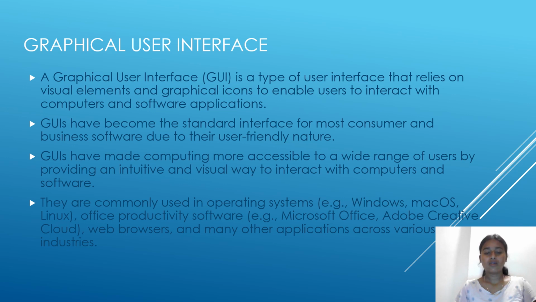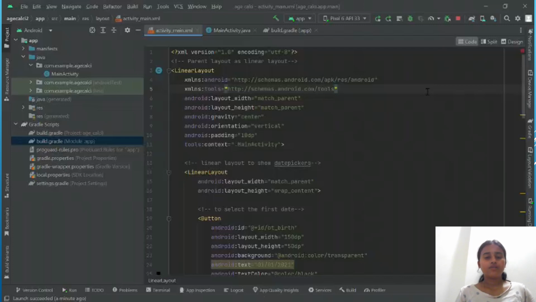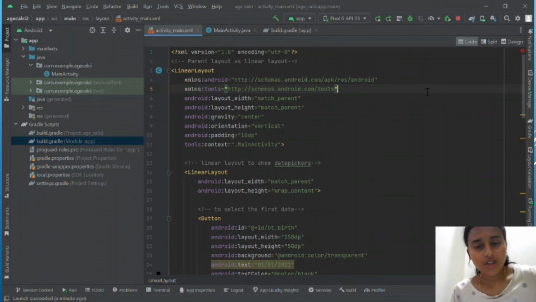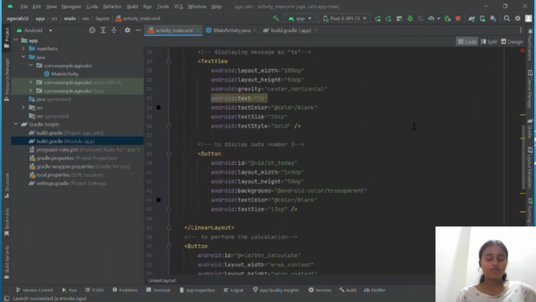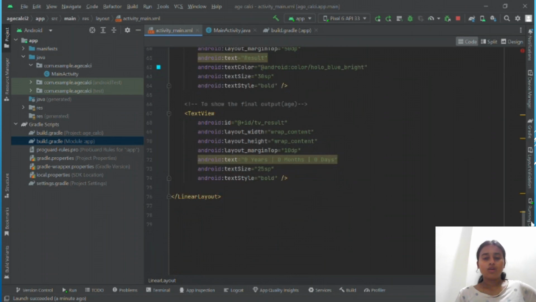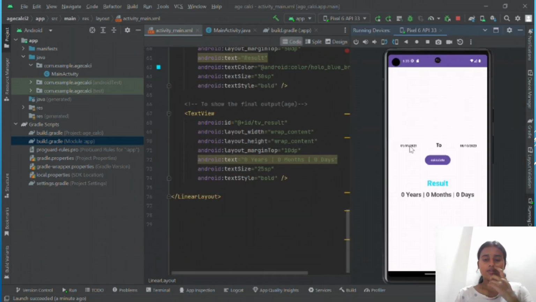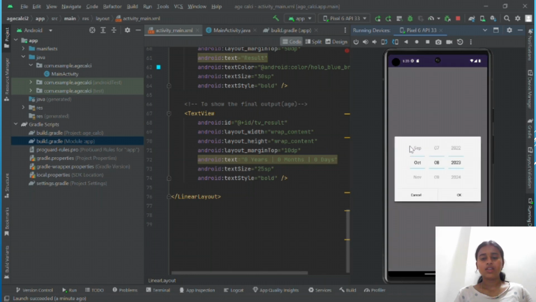They are commonly used in operating systems, for example, Windows, Mac OS, or Linux. Office productivity software examples are Microsoft Office, Adobe Creative Cloud, etc. Web browsers and many other applications across various industries. And we created a graphical user interface design for an age calculator, and here it is, the XML code. This is the XML code for the age calculator, where we insert year, month, and days.